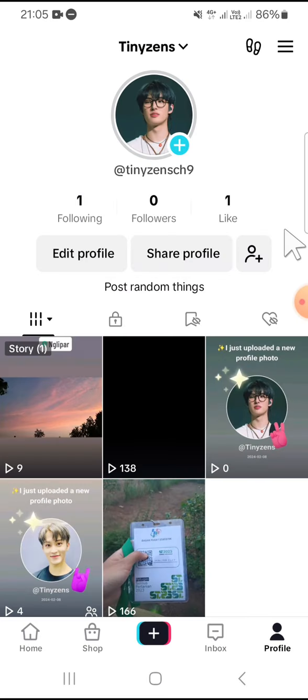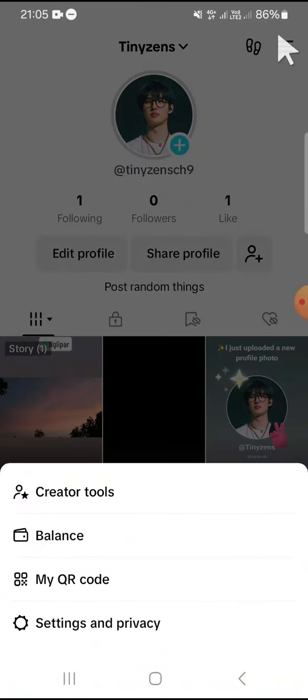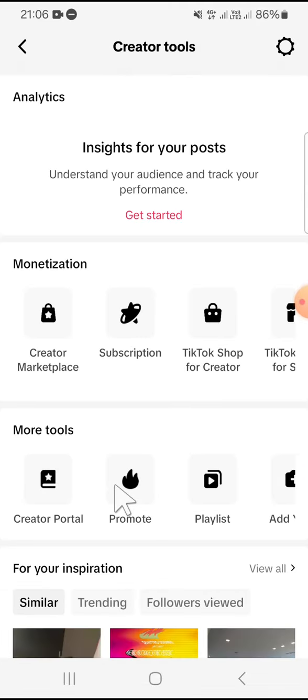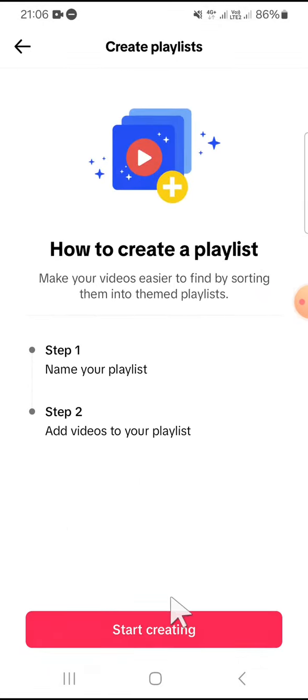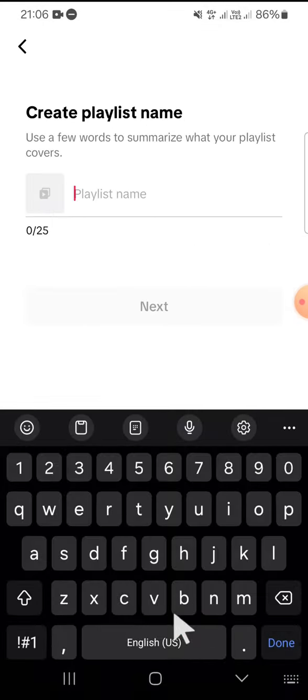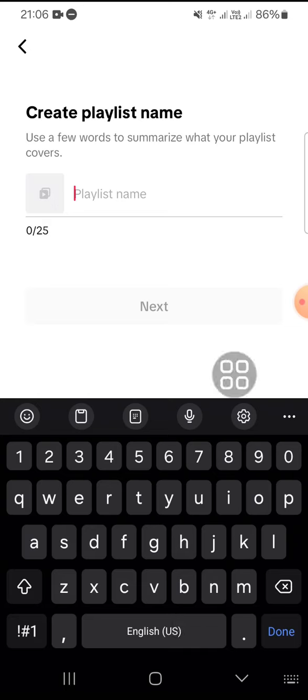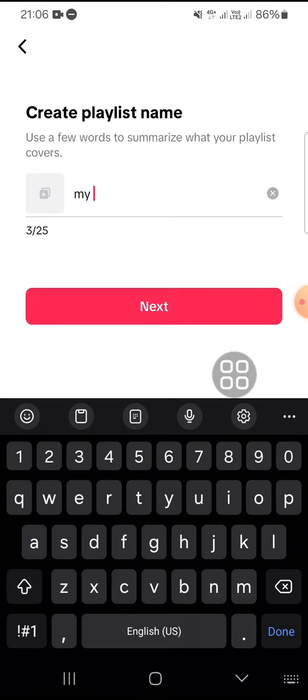Then we're going to click on this three lines button on the top right corner of our screen, and we have to select the creator tools option. Okay, and here you can create a playlist. You can tap on the playlist option and you can click on start creating and name your playlist. For example, I'm going to name it my favorite video.